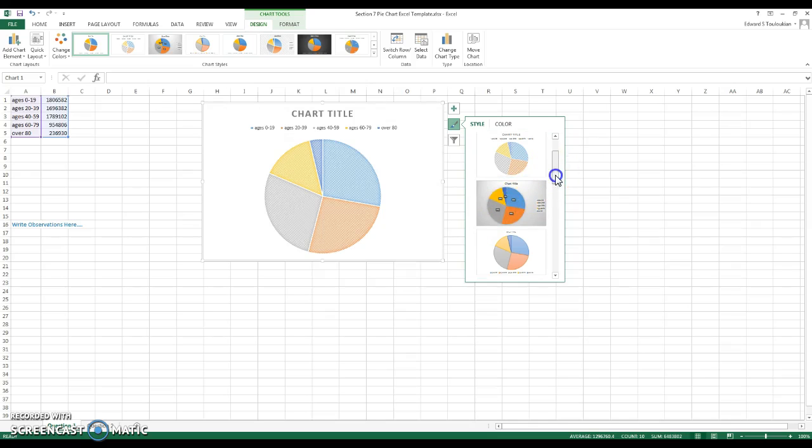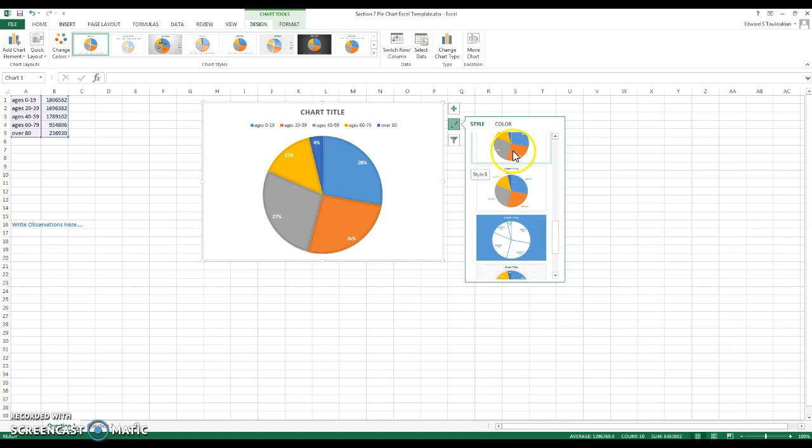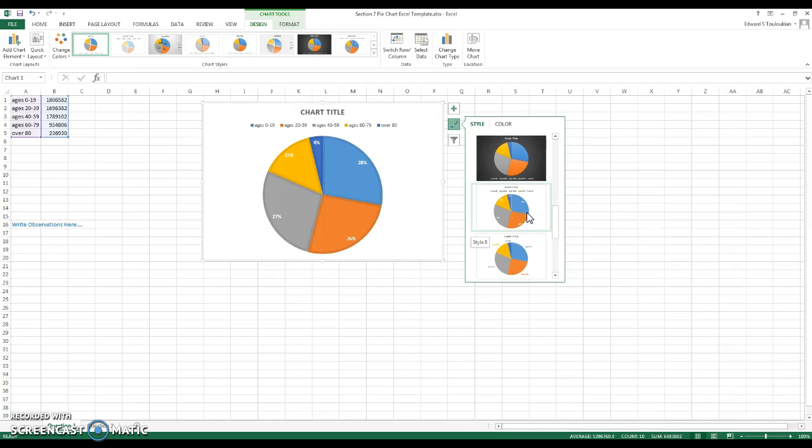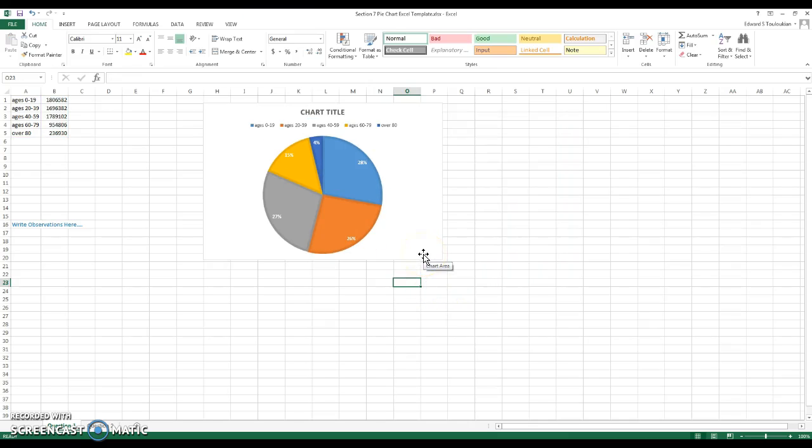That's style 3. If we go down a little bit more, you can see other possibilities. This one's also pretty good. It's got percents in it. This one has percents in it, but it looks terrible. So we're not going to do that. So let's go ahead and I'll pick that one. That one's nice. Whichever style you pick is fine. Just make sure you pick one that has the appropriate percents on it.